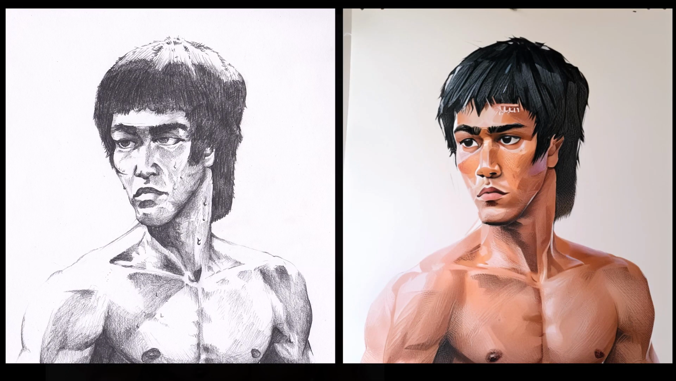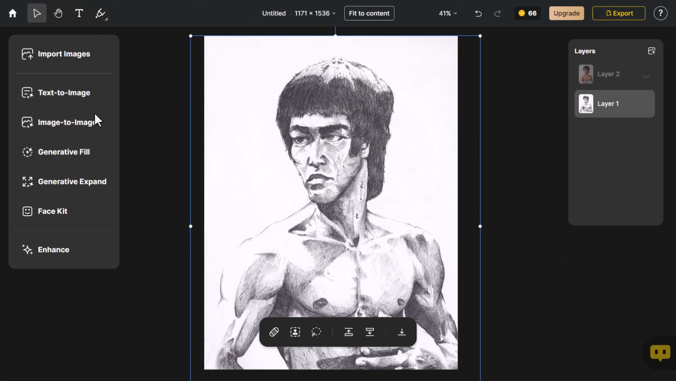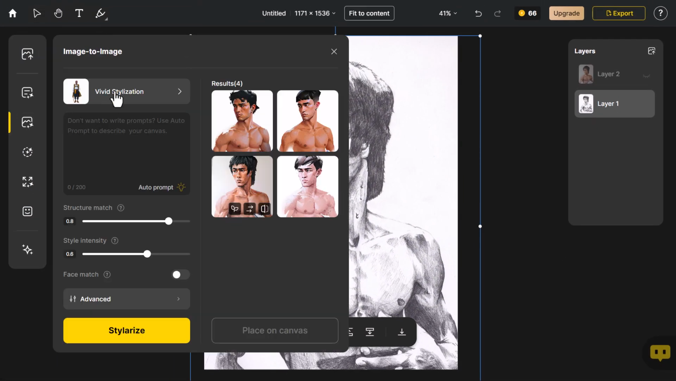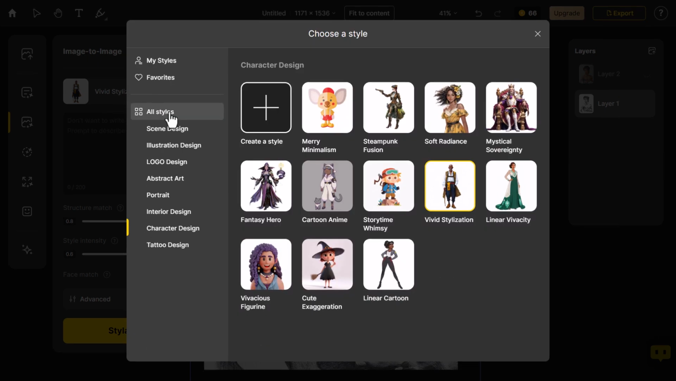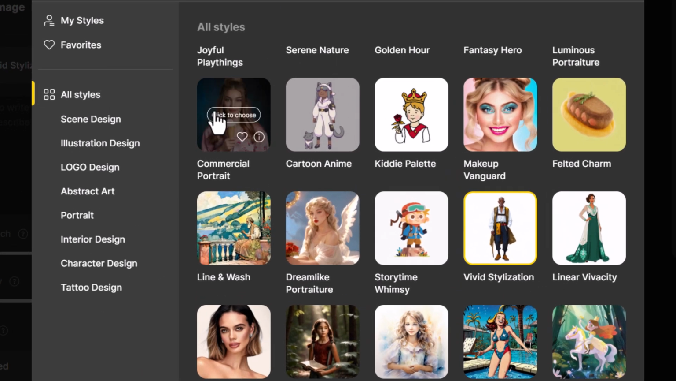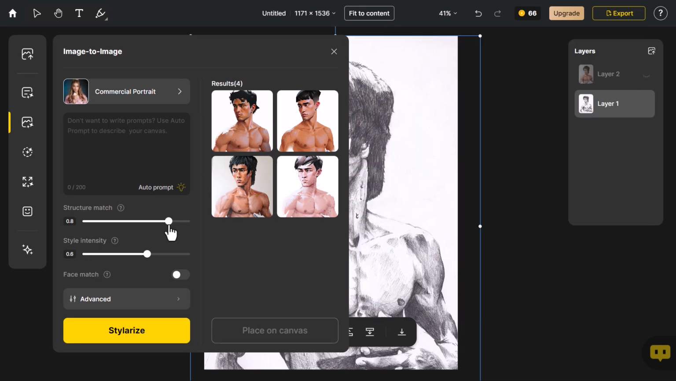So you see how that is pretty incredible. On top of that, I go back to my original image to image, change the style again. I've got all styles, commercial portrait. I'm going to bring the structure match down a little bit because the sketch is okay, but it's not quite that good. Style intensity up. So at about 0.7, let's bring that structure match down, hit stylize.